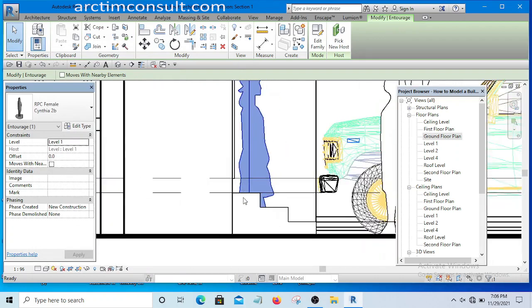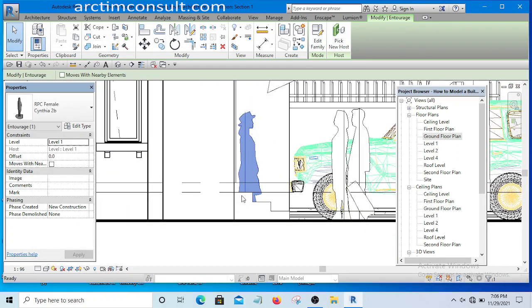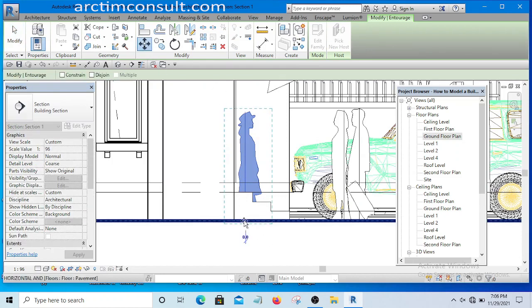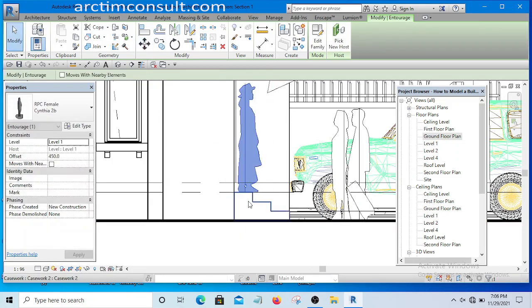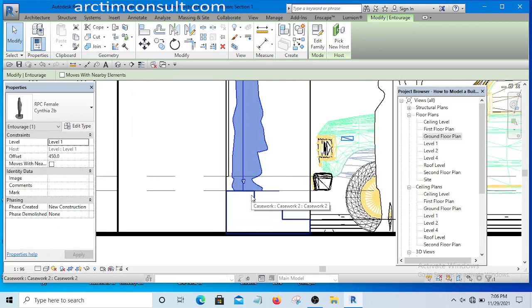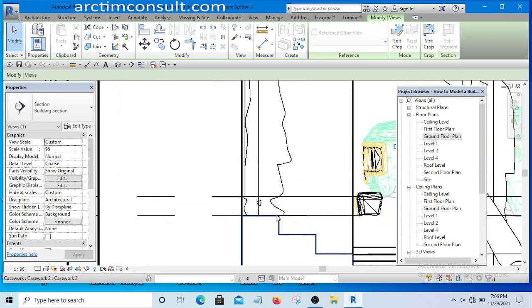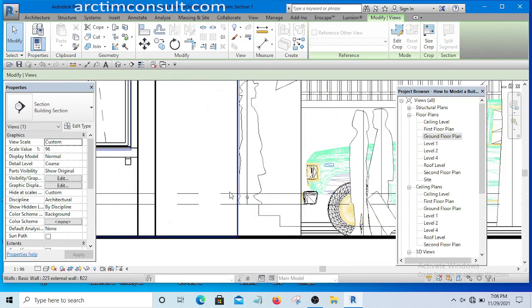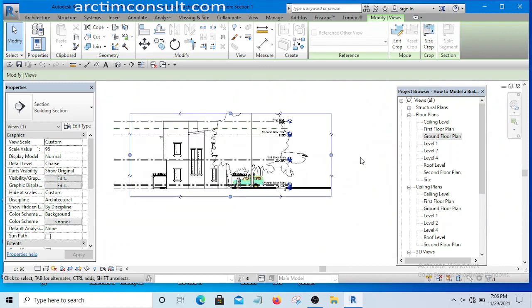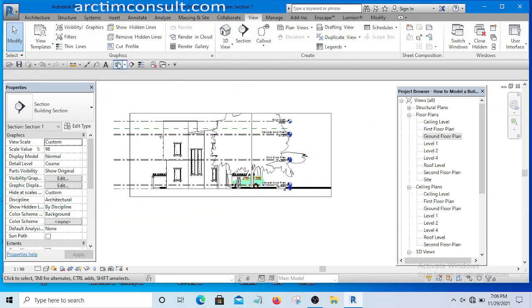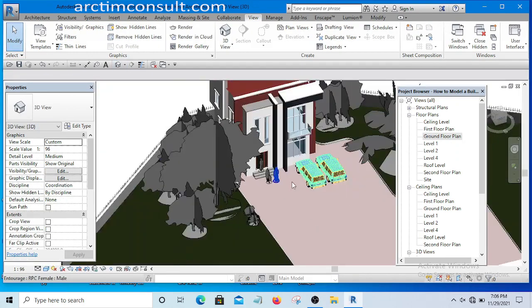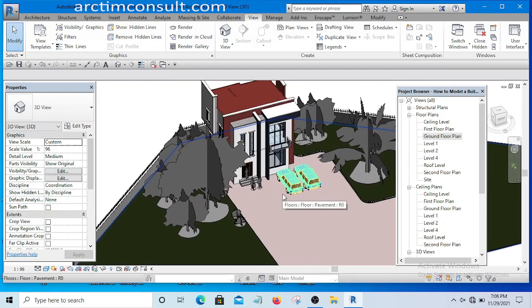Okay, so I want her to be standing on this step. So what I will do is simply move it and place it on this step. I can move it backward a little bit using my arrow key. Okay, so you can see now that it's standing on the step. When you render it now, you see the full color of the person. Okay, so that is how you can place human beings.